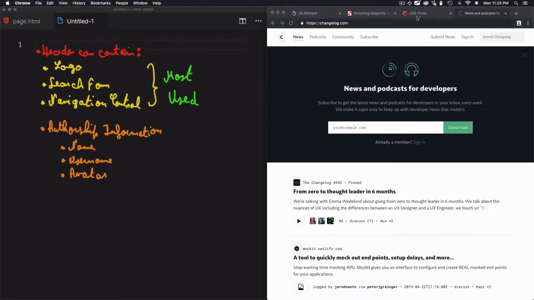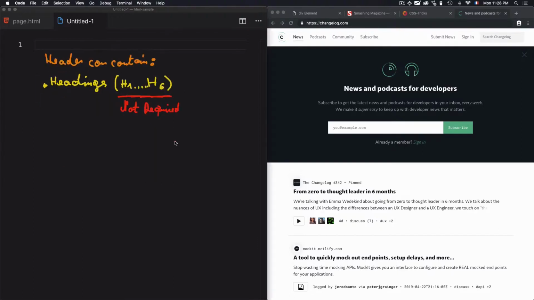So after analyzing these three websites, we saw that the header can contain three of the most used kinds of content: logo, search form, and navigation controls. And sometimes you can find yourself wrapping authorship information, for example, the name, username, and avatar of a document's author, inside a header. A header can also contain headings from H1 to H6, but it is not required.